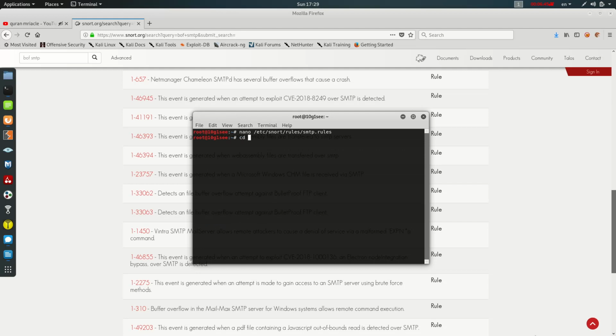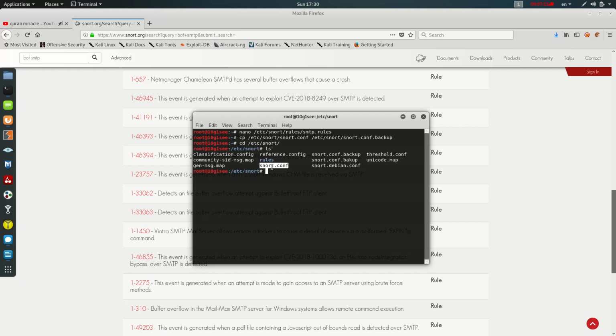It's very, very handy to take a copy of the configuration file, snort.conf. So if something gets messed up, I can restore it easily. I don't need to reinstall the program or anything. So I will call it .backup. Then now if I go to /etc/snort and I list, I will find here the original configuration file and my backup configuration file.